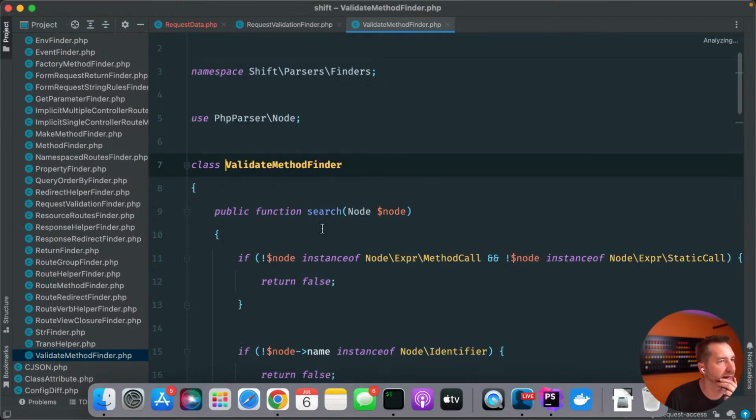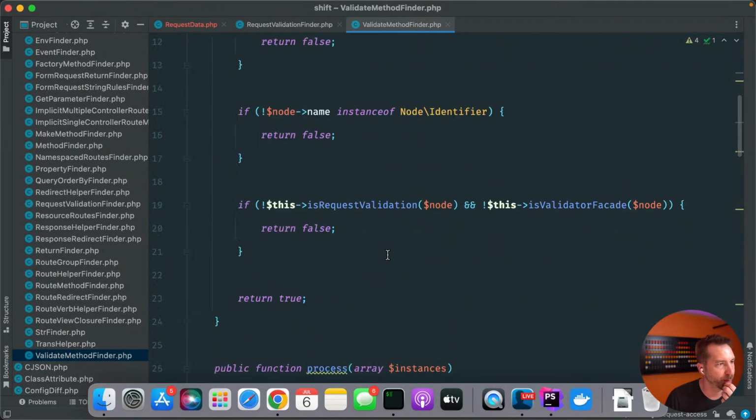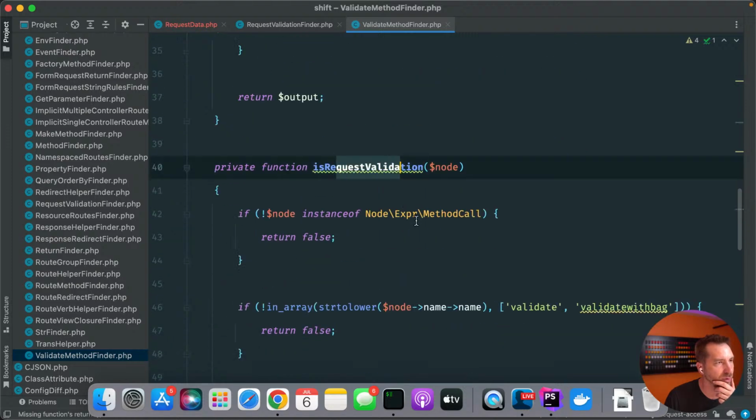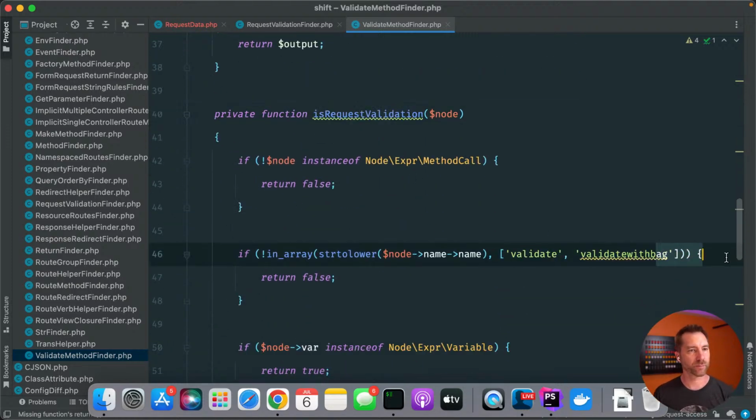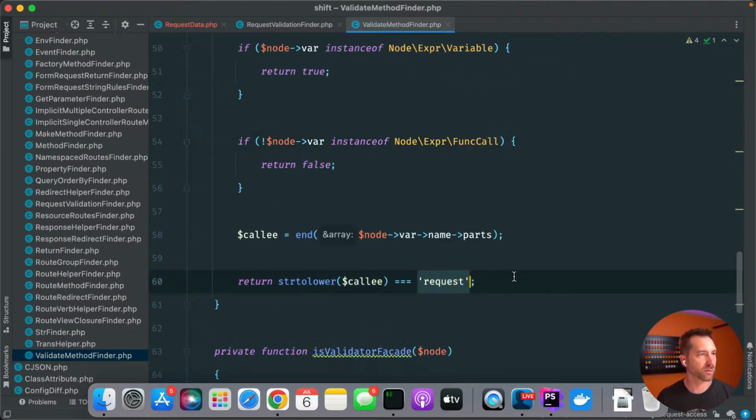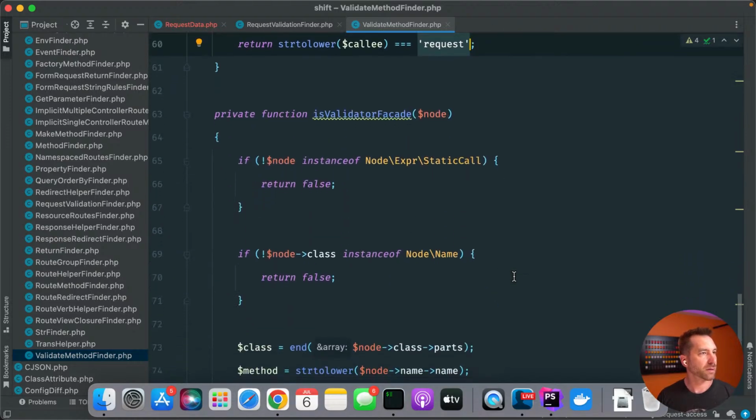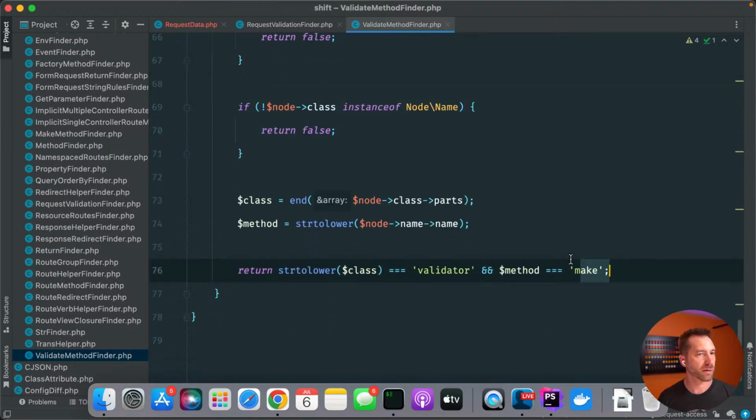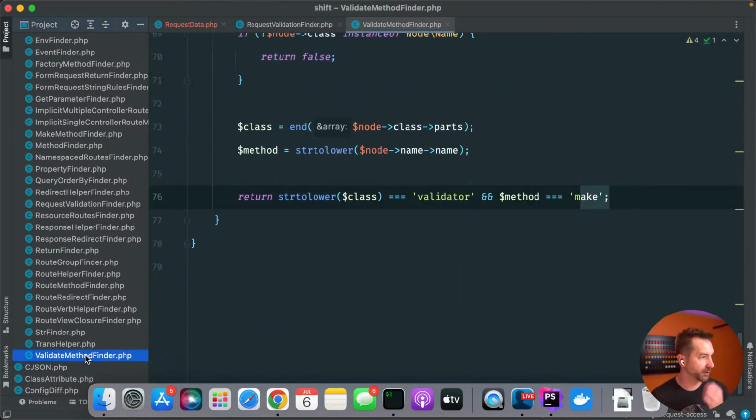Validate method finder. This one might be a bit closer. Is request validation. Variable func call request. This actually might be a little closer to what I want. Let's start with this one. So let's copy this, paste this.